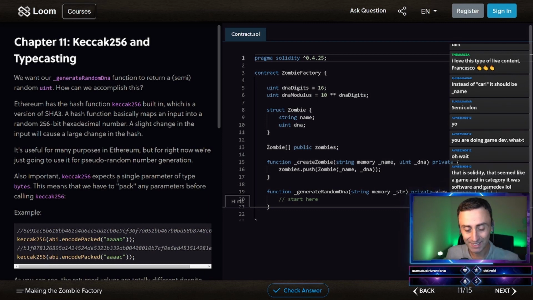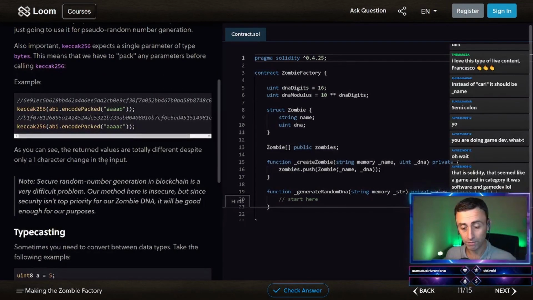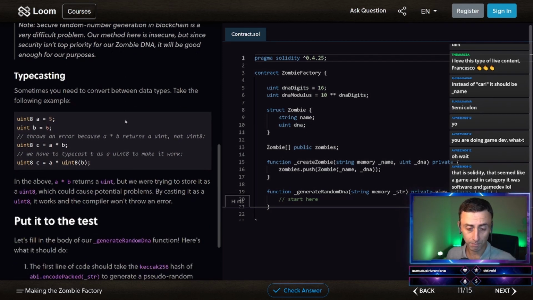Also important, Keccak256 expects a single parameter of type bytes. This means that we have to pack any parameter before calling Keccak256. So as you can see, the return values are totally different despite only a 1 character change in the input. Now, secure random number generation in blockchain is a very difficult problem. Our method here is insecure, but since security isn't top priority for our zombie DNA, it will be good enough for our purposes.